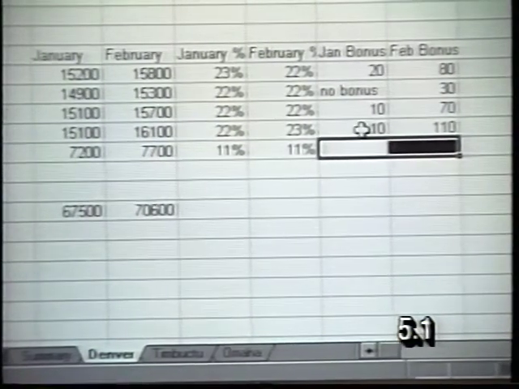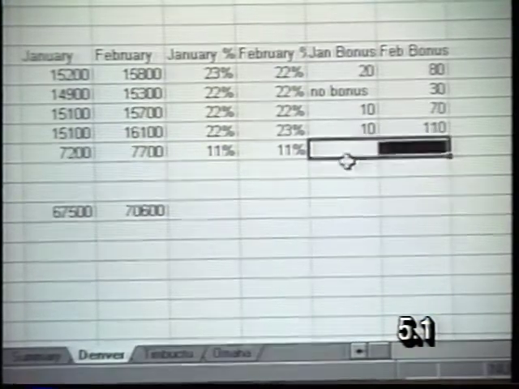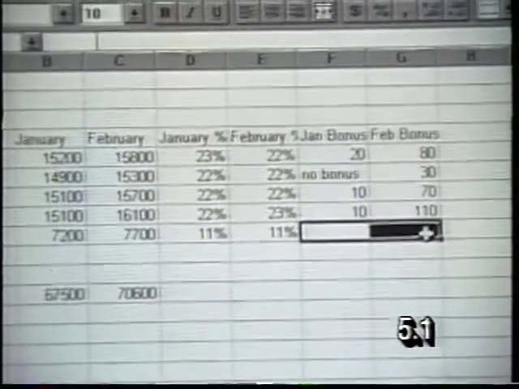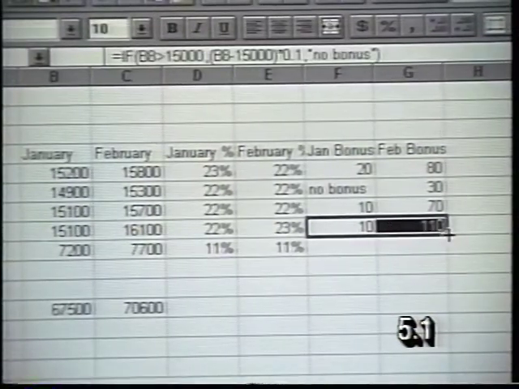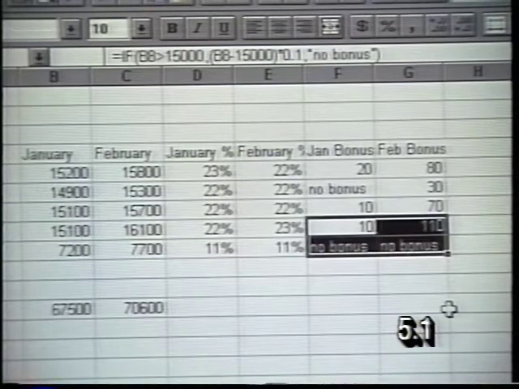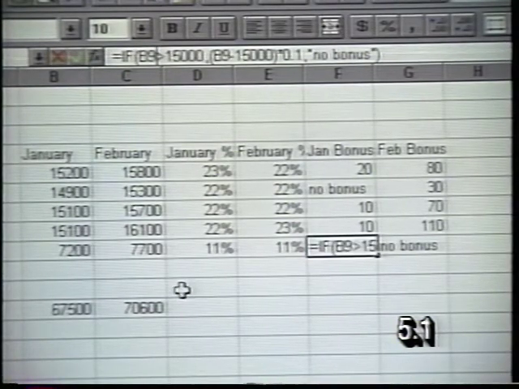The next thing we want to do is copy the bonus formulas down into Tim's January and February bonus cells. So let's highlight the 2 cells above, grab the autofill handle, and drag down one cell. Now obviously at this point, Tim's getting no bonus in either because his sales are much too small. But now we're going to modify this formula by coming up here and clicking behind B9.